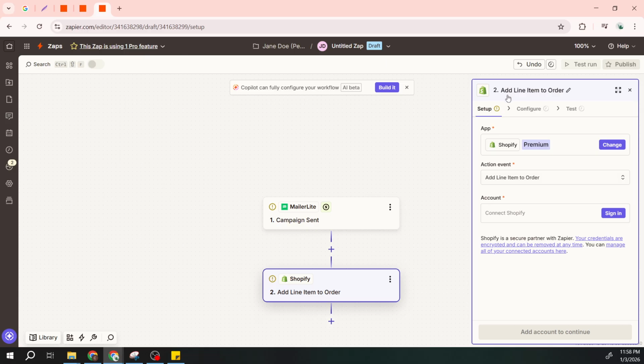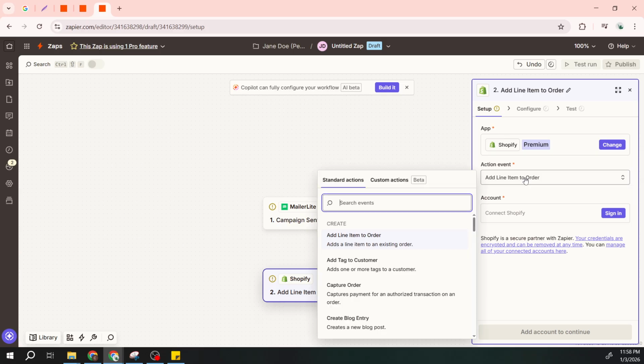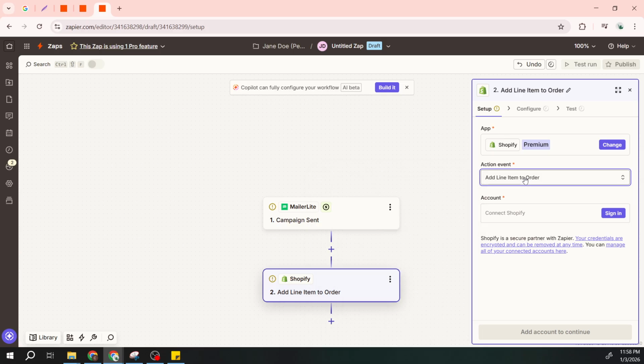Search for Shopify and select it as your action app. Choose an action event like Add Line Item to Order. Connect your Shopify store and approve the connection in the pop-up. In the action setup, you'll map fields from Mailerlite to Shopify. For example, select which order to update and specify the product and quantity for the line item.